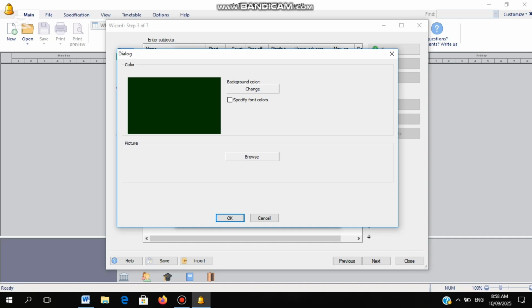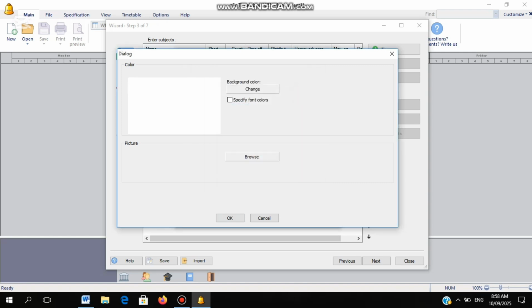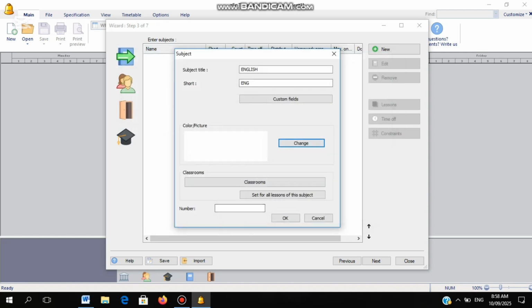Change the color. You can see change. This is white at the middle. Change it to white, then press OK and press OK. So you can see I've changed it to white. This one will show very well on black and white paper. Okay, so you have done that.